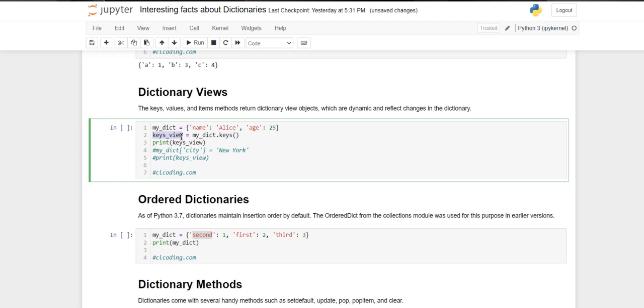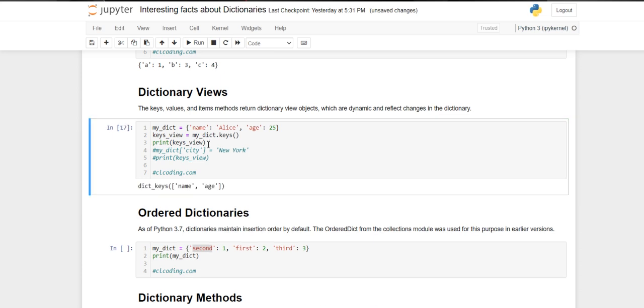What we did, we just have to view the keys. So we created an object for that and we stored my_dict.keys(). Okay. So now in this keys_view, we have our keys only. So let's print keys_view. So we got dict_keys, name and age. Okay. Now what we'll do, we have to add one more key to it. Okay. So that key is city and the value is New York.